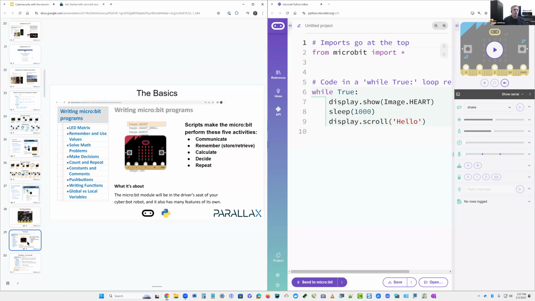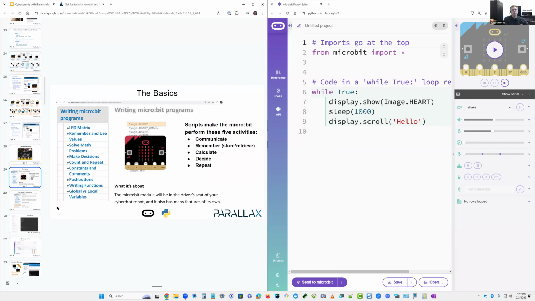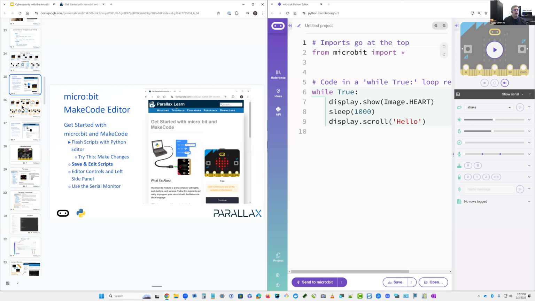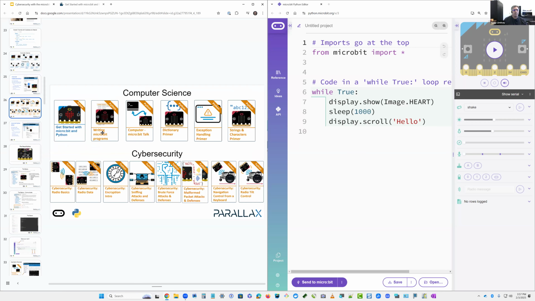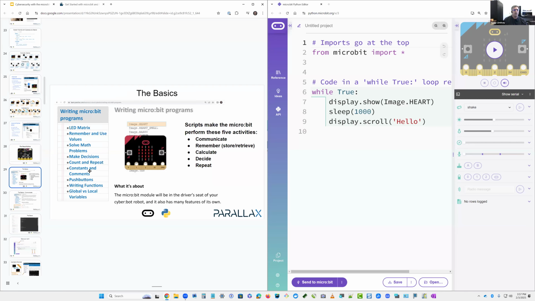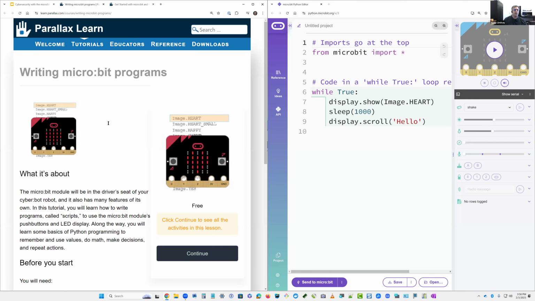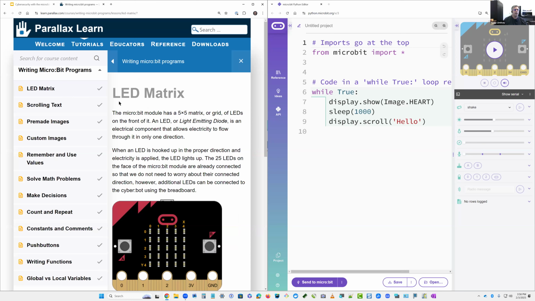And again, it's hard for me to emphasize enough, if you're new to writing Python scripts, don't worry, just kind of watch and absorb as much as you can from this workshop. But when it comes to learning Python, the second tile up here is called Writing Microbit Programs. And so here is what it looks like when you go into it. So this is the cover page, and then you'll hit continue.